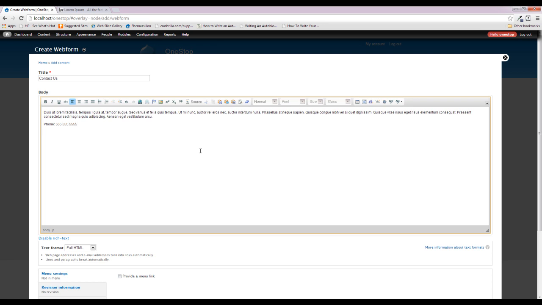And then you can also shift enter and add a fax number here, and we will do the same thing for that. And another good thing to add into this portion of the web form is also some sort of an address. So basically what we're doing is we're adding just simple basic contact information.